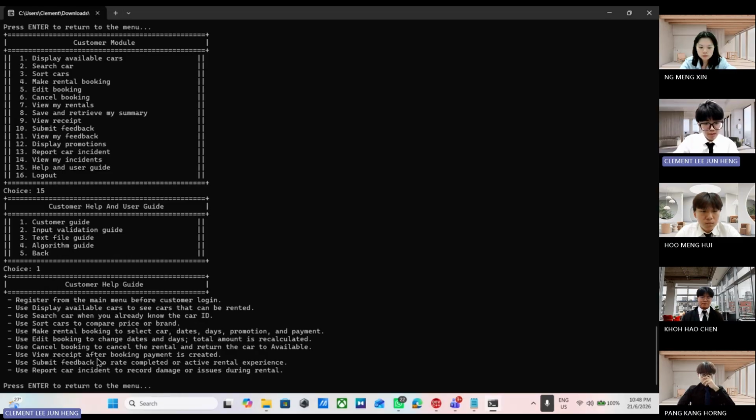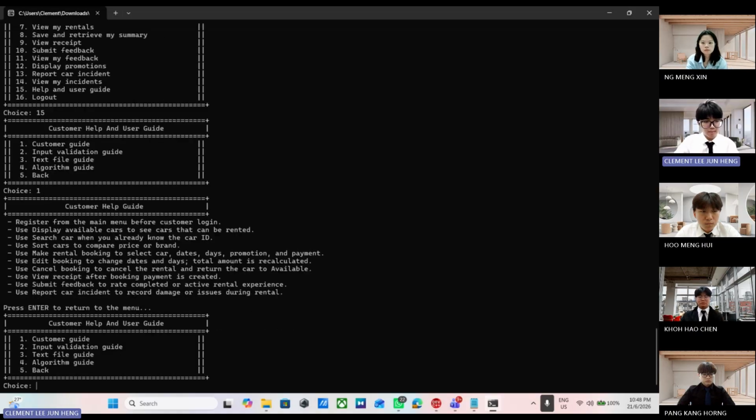Use view receipt after booking payment is created. Use submit feedback to rate completed or active rental experience. Use report car incident to record damage or issue during rental. And the second is input validation guide.